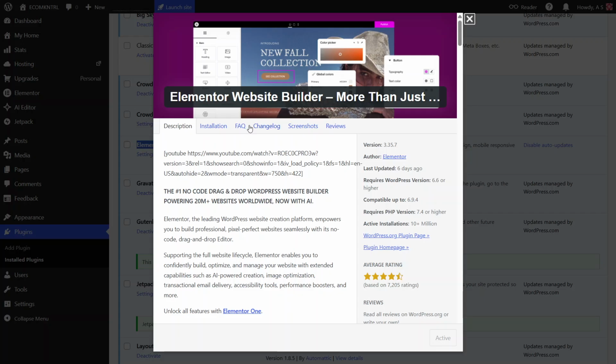This pop-up contains information about the plugin, including its description, changelog, and other details. At the top of this pop-up, make sure you're on the Description tab. This is usually the default tab, but it's worth double checking. Now, look over to the right-hand side of this pop-up window. In that panel, you'll see key information about Elementor, including the version number. This version number is the exact Elementor version you currently have installed on your site.